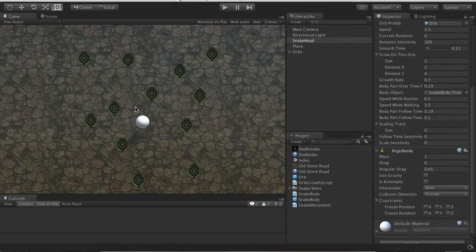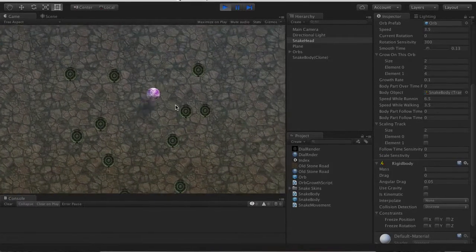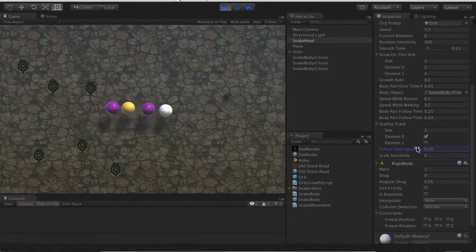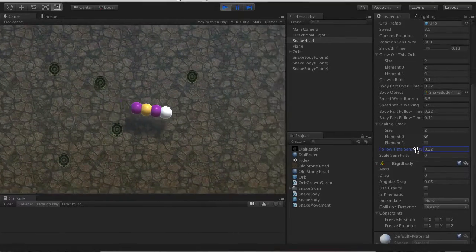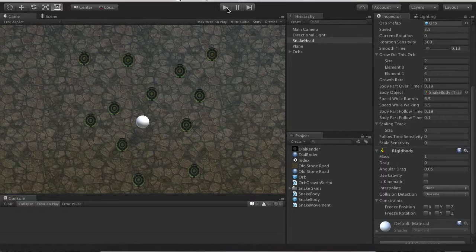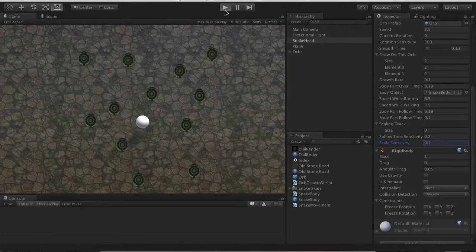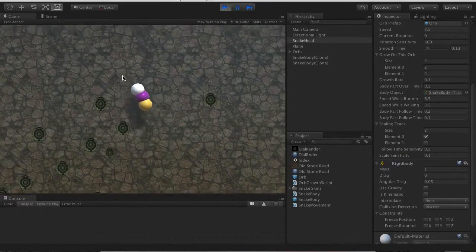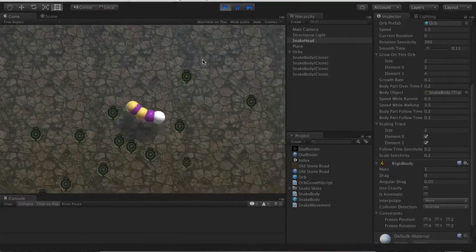So if we go back to Unity, wait for it to compile, and if we hit play, I didn't set up the variables, you can see here. Okay, so let me set up these variables, let me see what I did in my project. Okay, so the best ones for this are 0.2 and 0.1, so let's go ahead and run this. If we pick up the first one, we should grow on this one.